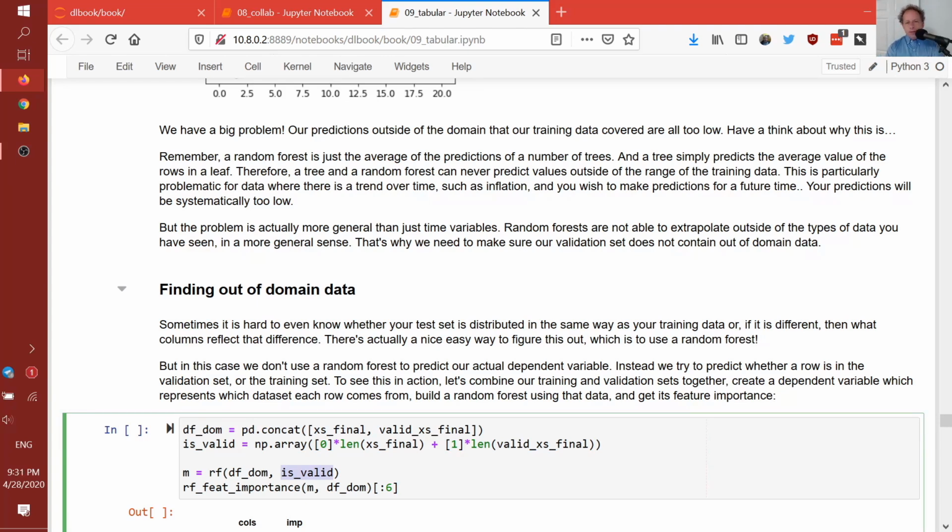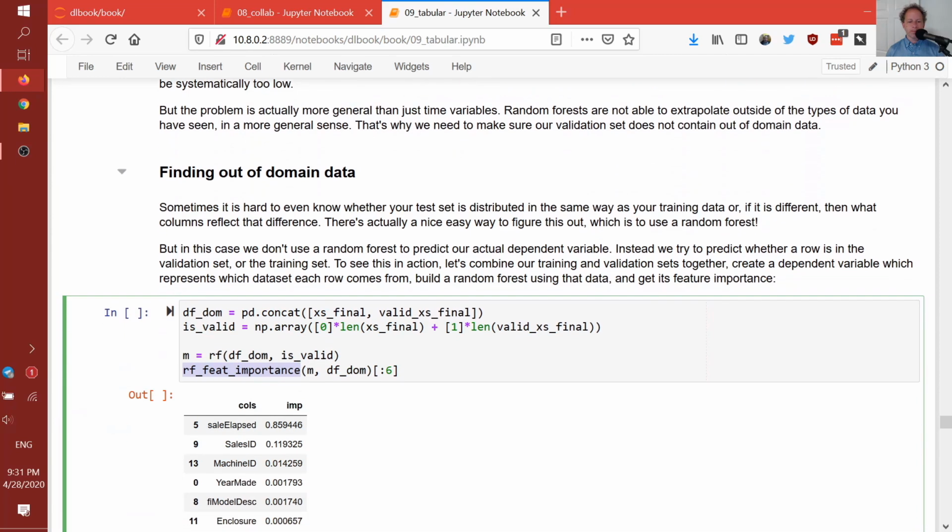So if the validation set and the training set are from the same distribution, if they're not different, then this random forest should basically have 0 predictive power. If it has any predictive power, then it means that our training and validation set are different. And to find out the source of that difference, we can use feature importance.